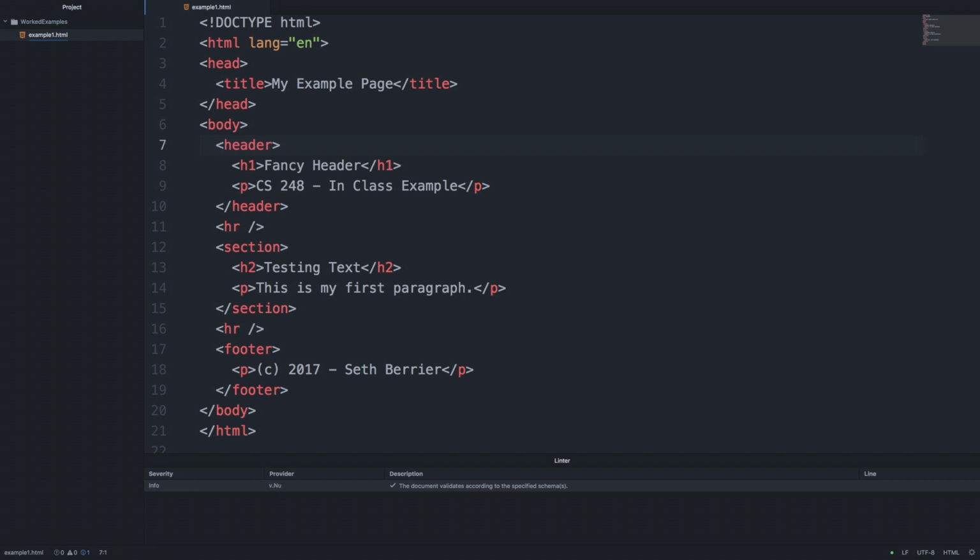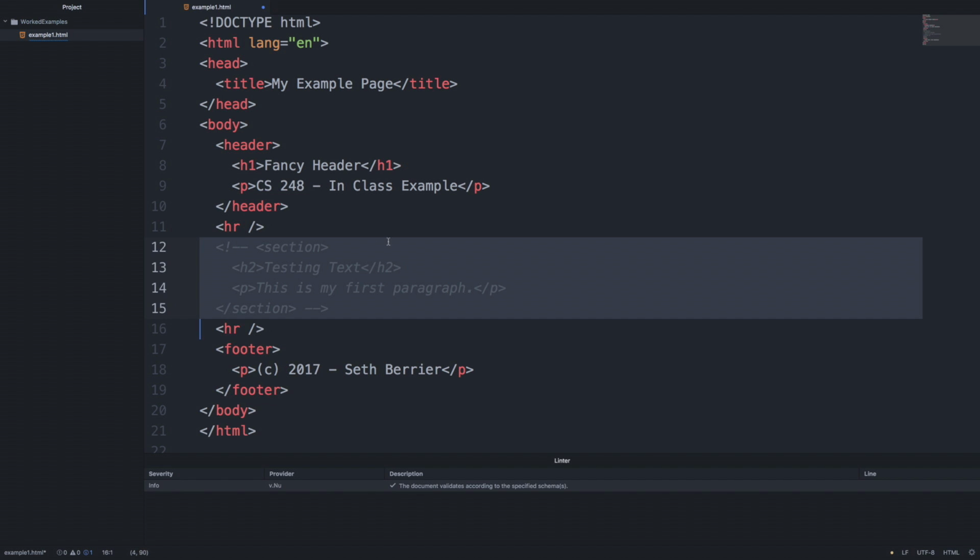In particular, let's say I've decided I don't want this section here in the middle. I could highlight all the lines that have to do with the section, and I can quickly and easily comment them all out by holding down Control and the slash key, which is right next to the right Shift. If you're on a Mac, it's Command slash. And you'll notice it surrounds it in these two tag-like things: exclamation point, dash, dash, and then dash, dash. This is a comment tag, and basically says ignore everything between it.